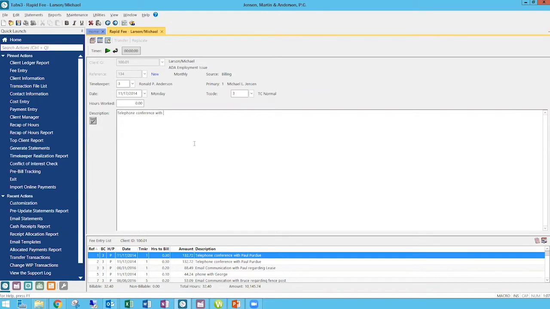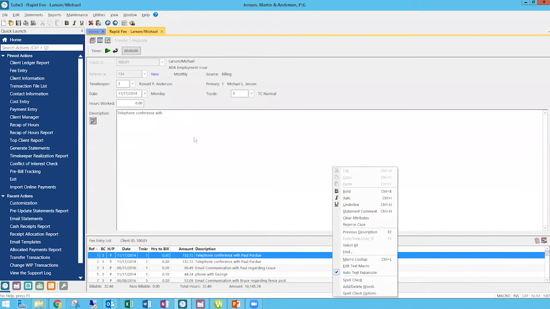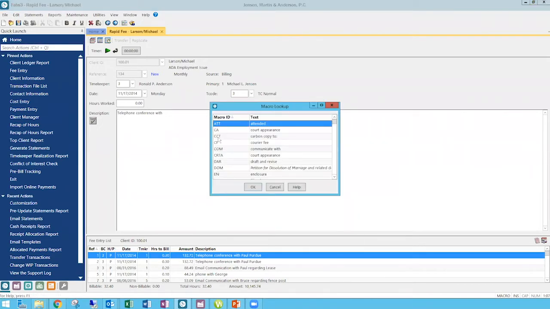To see what those are, you can right-click in any memo box and go over and select the Macro Lookup. It's right here on the drop-down list. When you get into the Macro Lookup, it's going to show you all of the current macros that are defined. You can see there's some little shortcuts in here, and then they've got what they want that to actually expand out to for the text. I'm just going to scroll down to show you there's several in here.